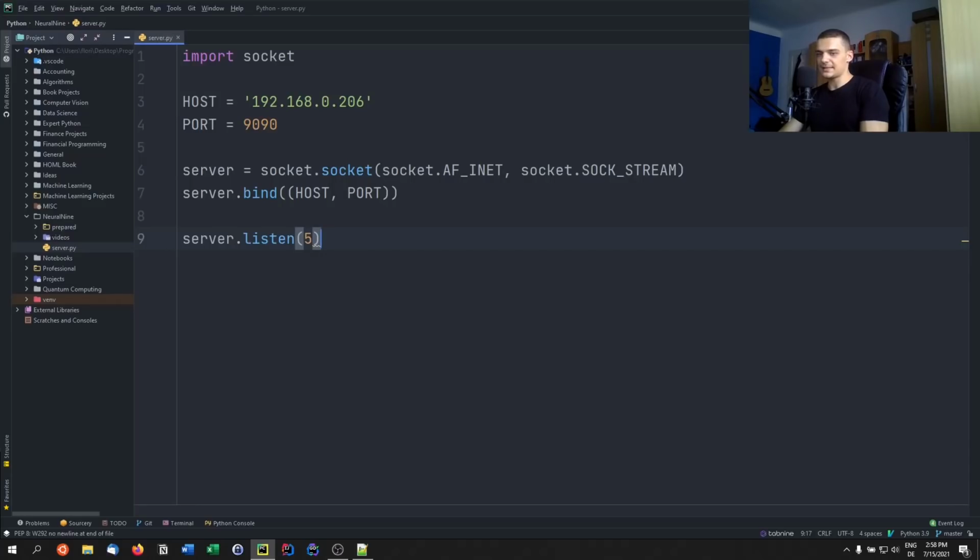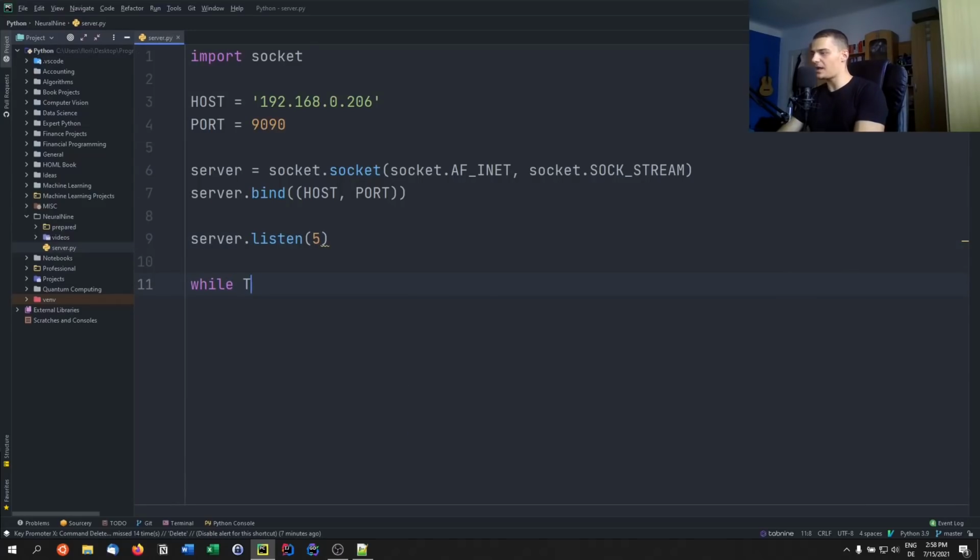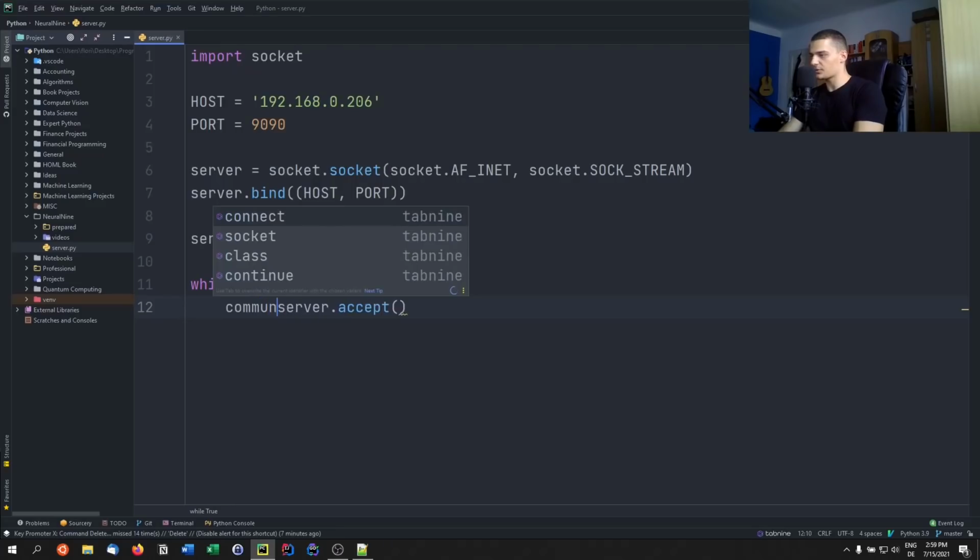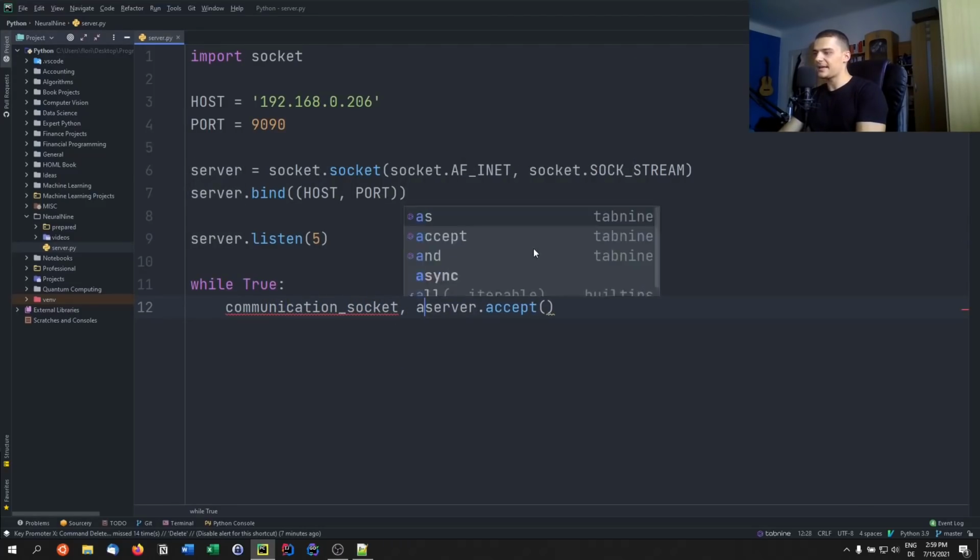So server.listen, and then what we can do is we can just say while True, basically an endless loop. And now we can accept connections. This is unconditional. We just accept all the time every connection that we have. And the return value of the accept method, so we say server.accept, is two values. So we have, first of all, another socket that we can use for the connection. So I'm going to call this communication socket, and the address of the incoming connection.